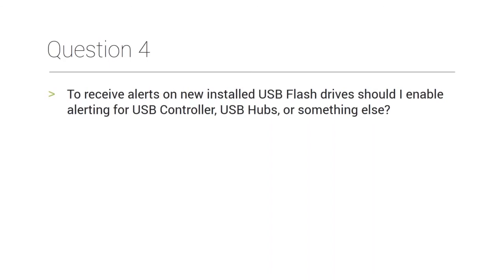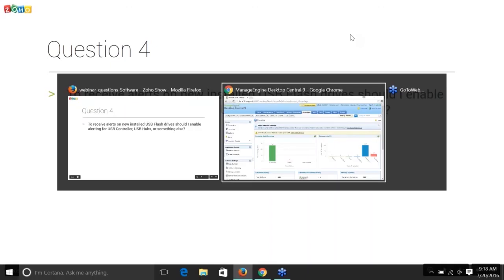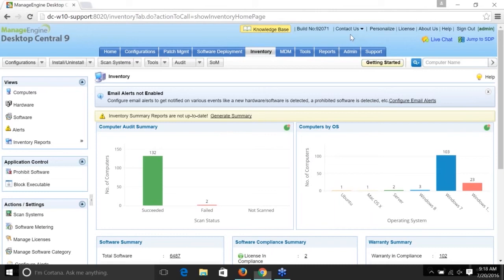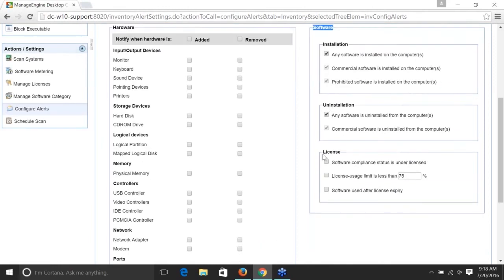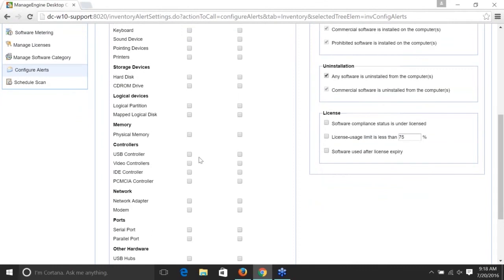To receive alerts on newly installed flash drives, should I enable alerting for USB controller hubs? Yeah, you need to enable the alert section. So under the inventory, you have alerts. Under the alerts, you will need to enable the appropriate option under the hardware. Similarly, for software, if you want any alerts to be sent, you can enable the appropriate option. In this case, you need to enable USB controller.